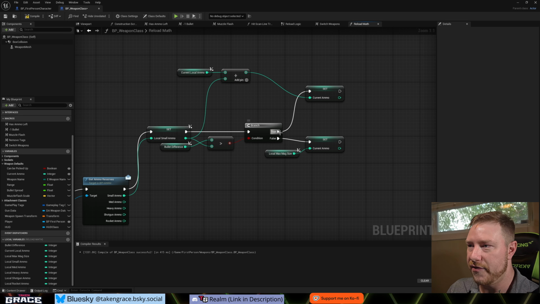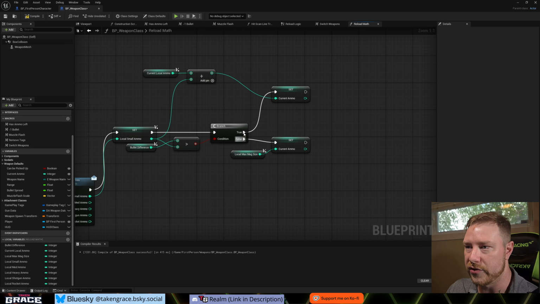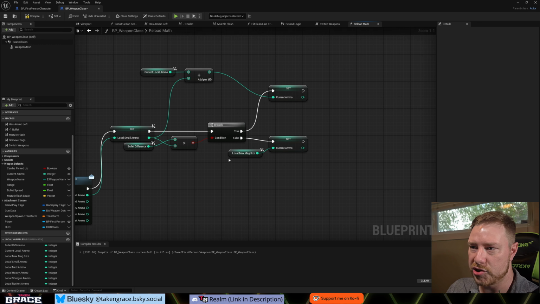Okay, so if that's true, we're going to take our current local ammo, which is the current amount in here, and we're going to add whatever's left in our ammo reserve to our magazine, and then we're going to set that as our current ammo. Okay. If we have surplus amounts of reserve, which will be greater than the bullet difference, in this case this will be false, then we're just going to set our max magazine size as the current ammo.